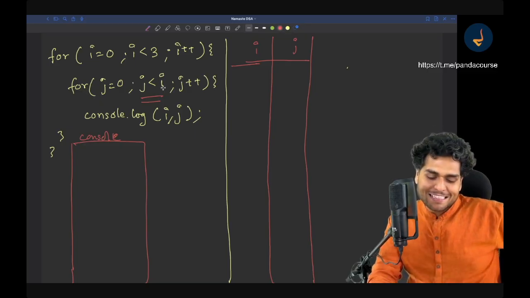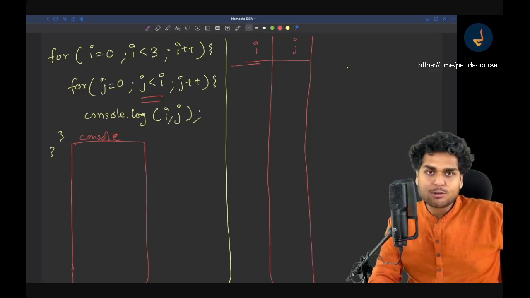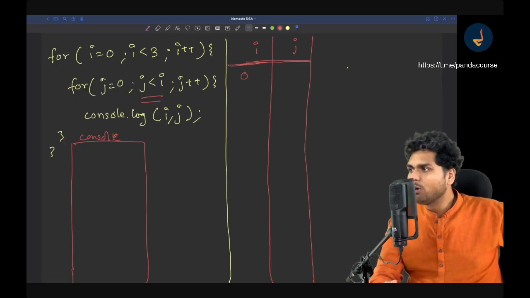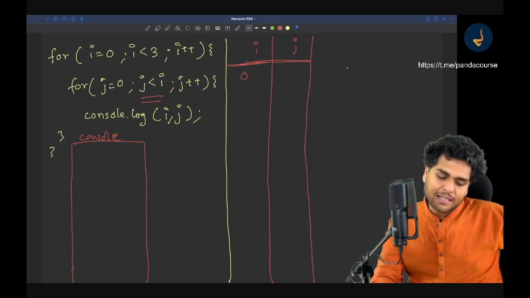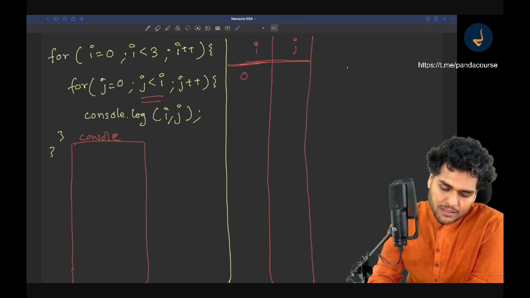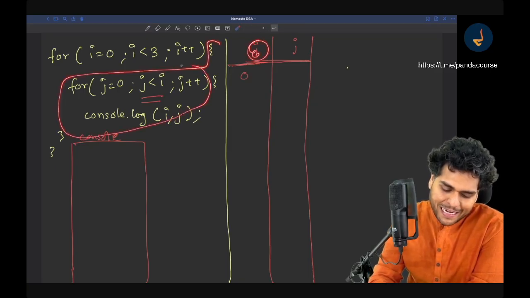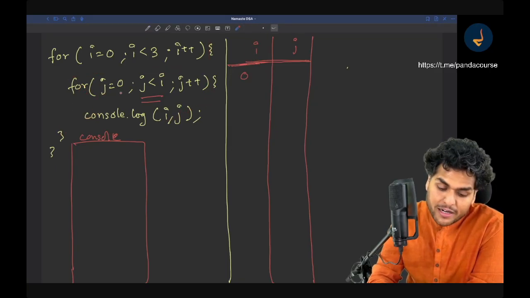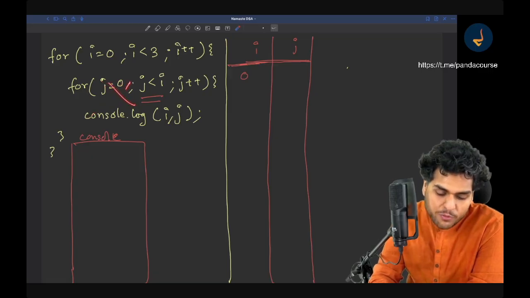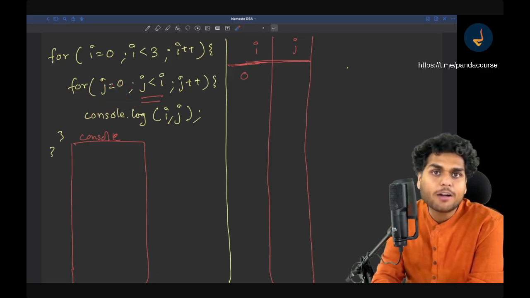Now we have j is less than i. So now we will see how this loop will work. Try to do it yourself once. If you are not able to do it, then come back and we'll see. Initially, the value of i is 0, and then it goes inside. Now my j loop will run from 0 to i. What is the value of i? 0. So my j loop will not run in this case.